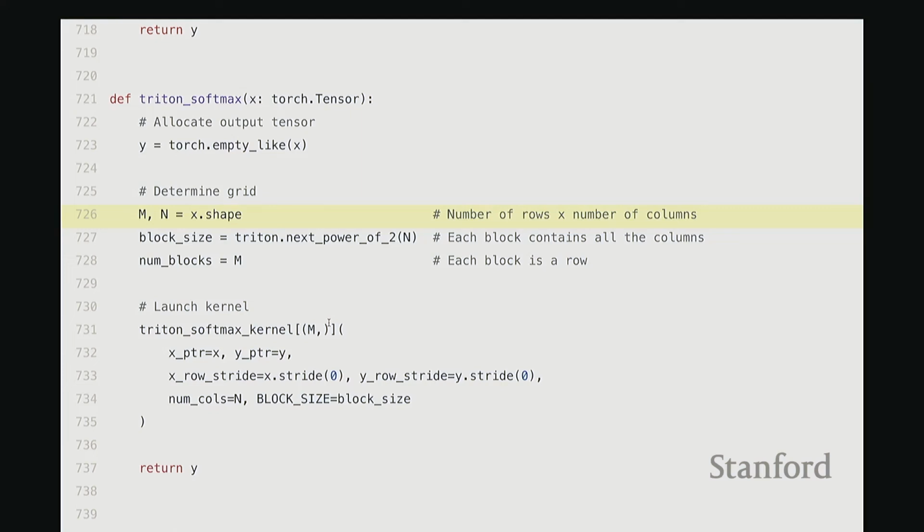So all we're going to do is make each block a row. The block size should be the number of columns plus a little bit of buffer to be able to fit all the columns. So this is Triton's next power of 2 of n, and that's a nice way of padding out your columns. And then I'm going to make each block a row, so the number of blocks is exactly the number of rows.